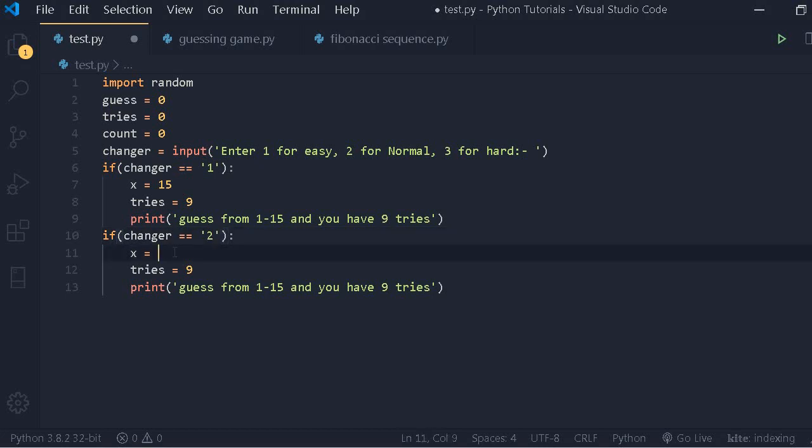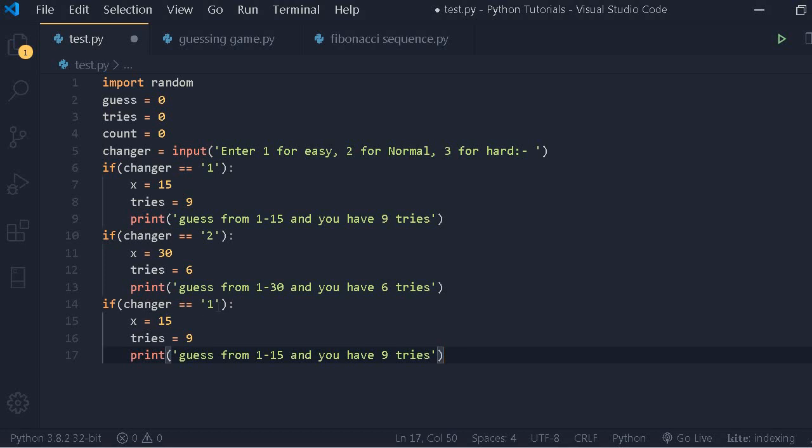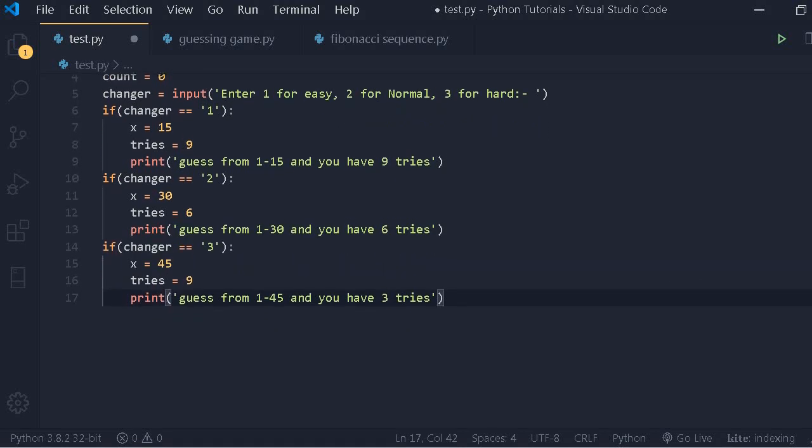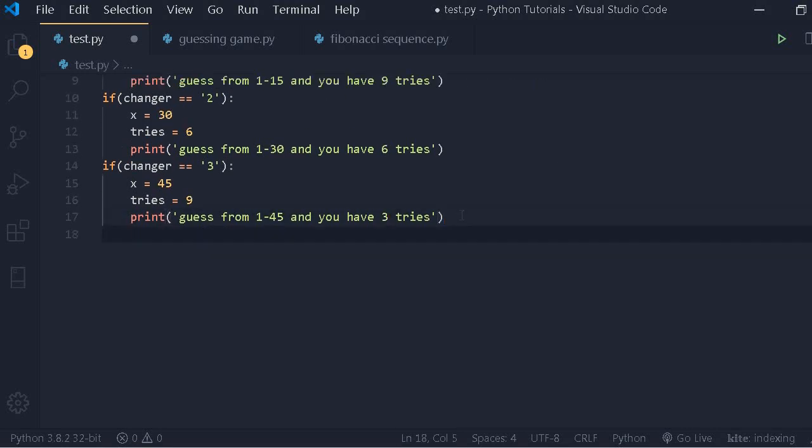Then on normal difficulty here, we want to guess between 1 and 30, and 6 tries. Same at the end here. We want to go 3, and then 45 here, and then 9 tries. Then finally, in our statement here, you want to get from 1 to 45, and then 3. So basically this is just a simple condition, and all this is doing is depending on what we choose here, that's the difficulty.